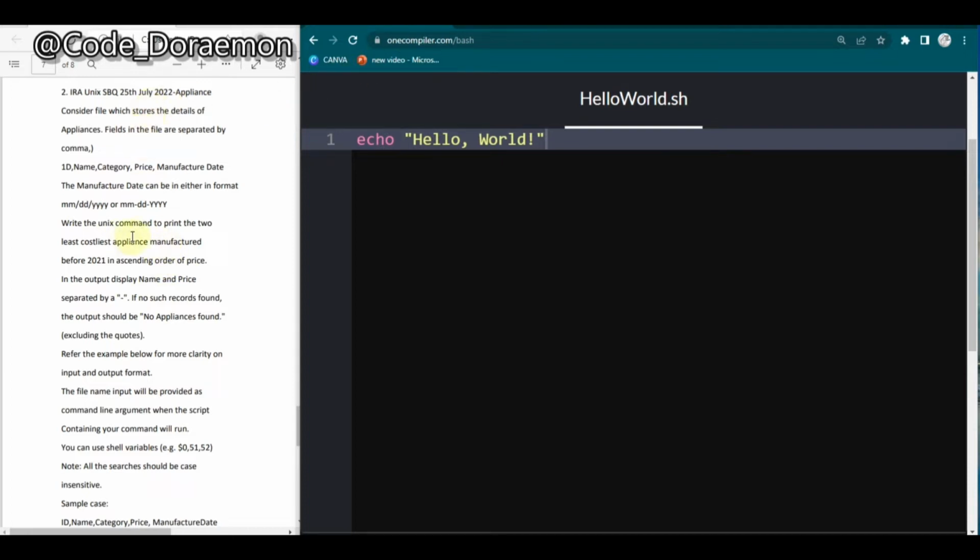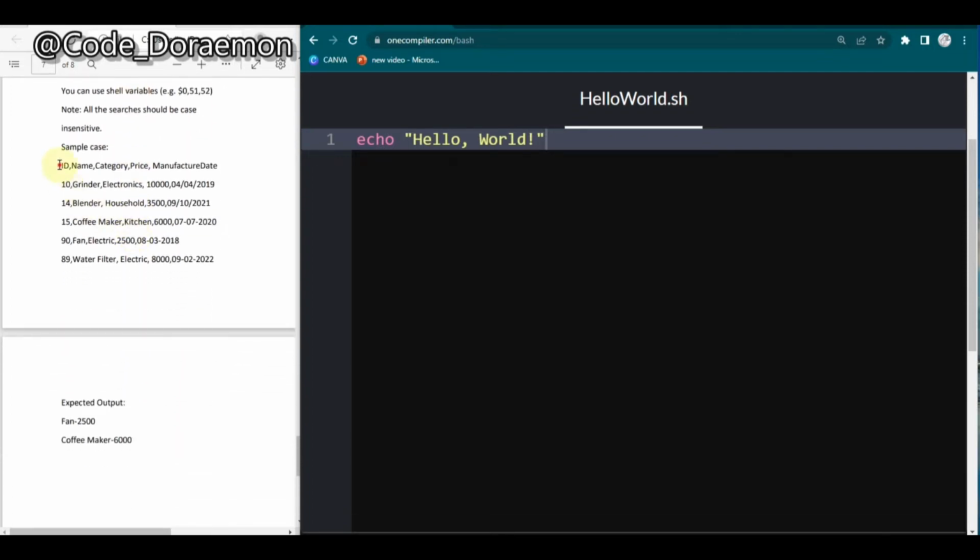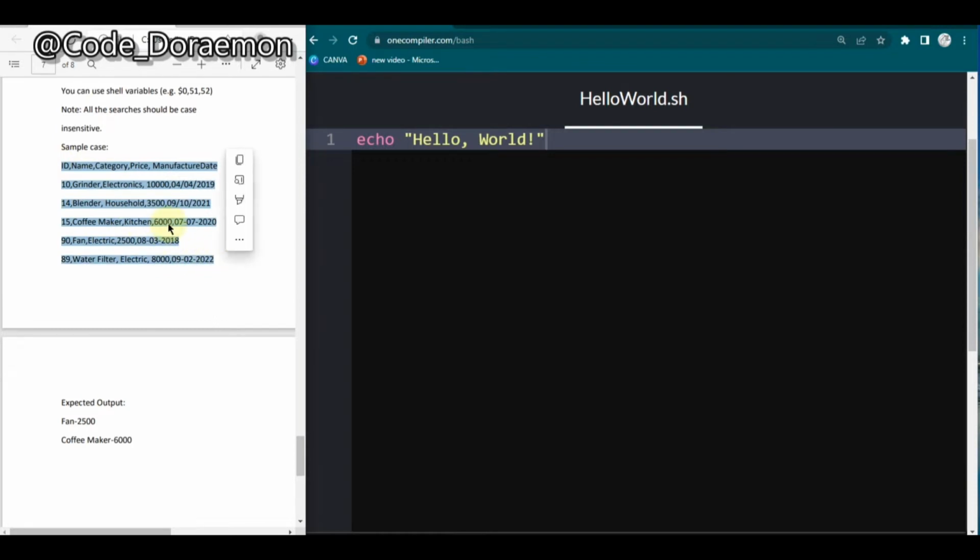So here I do have the question. Here we have 2 points to be noted based on the input. They have given three types of delimiters: one is slash, another is a comma, and another is a hyphen. So you have to make everything even. The first job is to make the delimiters as same as possible, and then you have to get the items which are manufactured before 2021. And you have to sort the items based on the price of the item. So let's see the question.